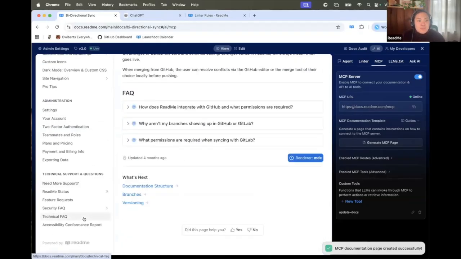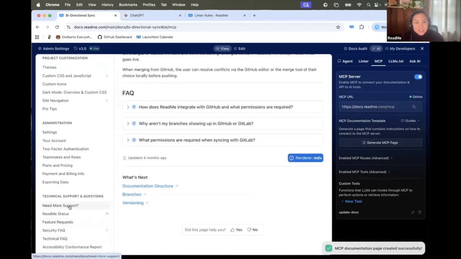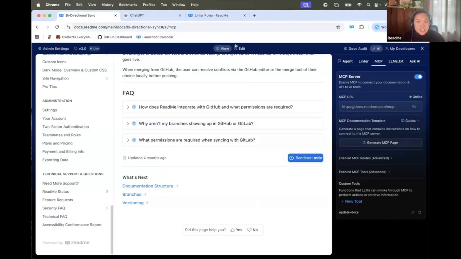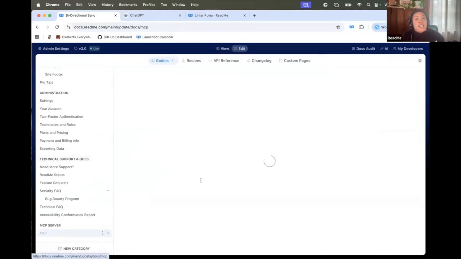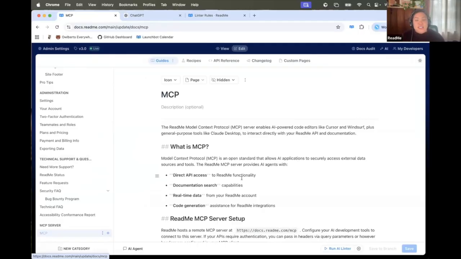When you click that generate MCP documentation page, it's going to generate that. I was in edit mode there, but it's going to generate this page. This page is in your documentation. You can make this accessible to your customers. So like we already have one of these pages in our own docs that shows how to use our MCP server, but this would effectively make it accessible to your end customers.